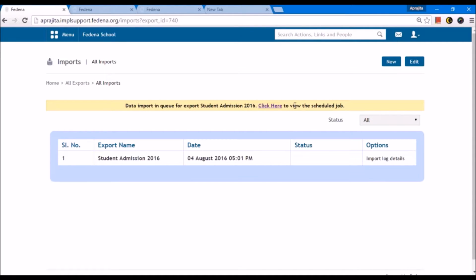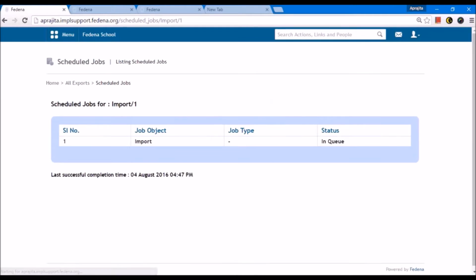This message means that it will take about a minute for this import to be shown as a status. That means this job gets queued with other jobs on the server and will take some time. You can check the status by clicking on Click Here and refresh it from time to time to see the status changing from in queue to running. If it is running, it means it will take very little time. The job will be completed very soon. So let's wait for this in queue to change to running.